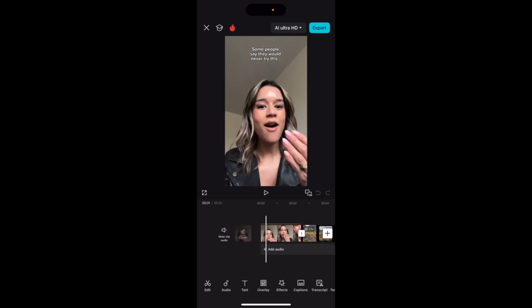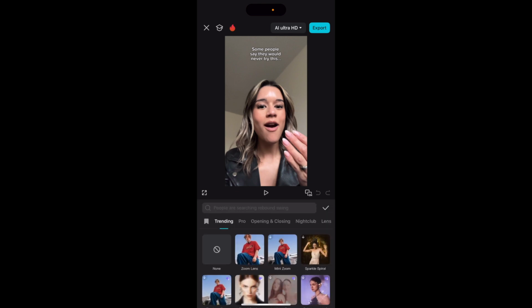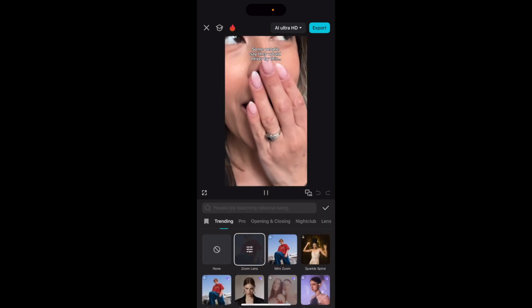So what you are going to do is first open a video, and then on the bottom of the screen where it has the different options, when you are not clicked on a specific video, you're going to click effects. From there, you will click on video effects, and you can see there are different zooming effects.